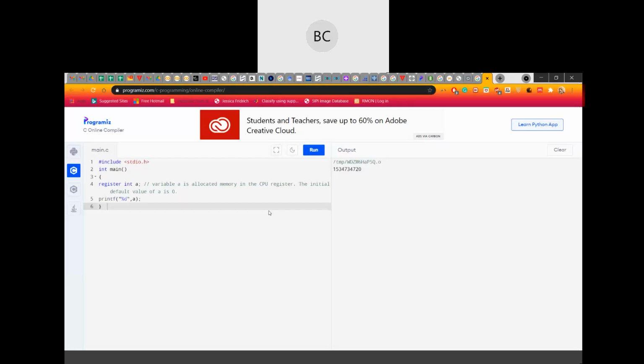See, in this online compiler, the value for register is giving just a memory location, but in the other platform it's giving me 0. So it will mainly depend on your compiler. Like the garbage value one, in some compilers you will just get the value 0, and in some you will get the word garbage value. Okay, so that doesn't matter.